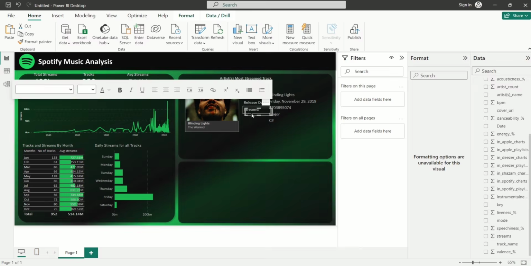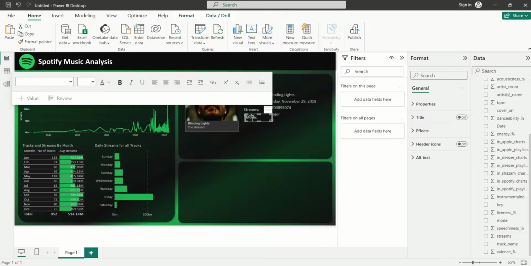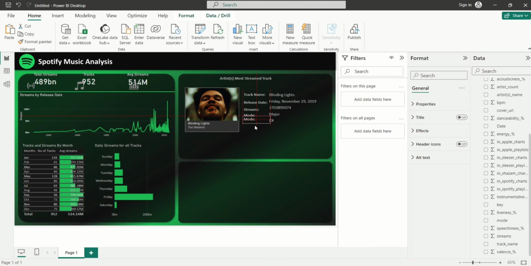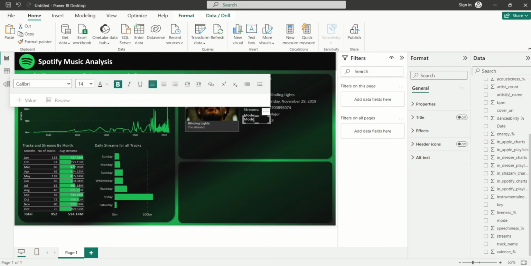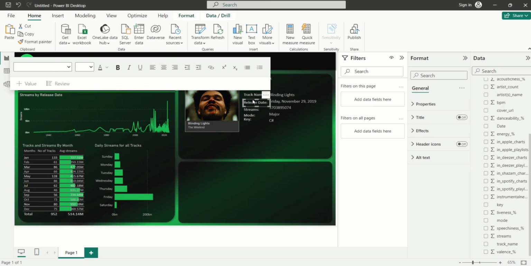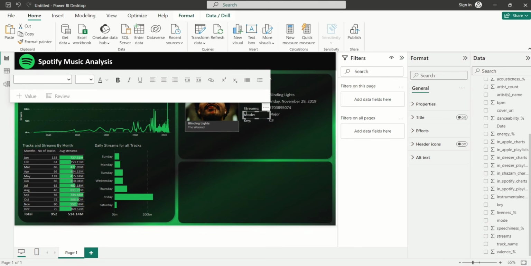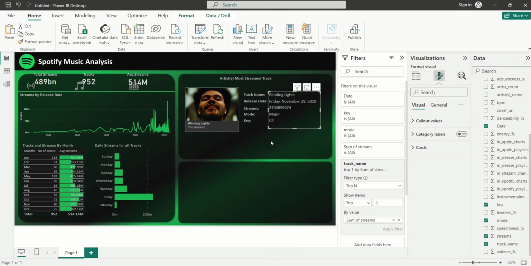Then the other one is going to be for the mode. So I'll select this and say mode. Then the last one is going to be for the key. So I'm just going to select this and type key. So I can see that I have the information for all of this right now. You can always adjust this to place it just the way you would want it to be. So I'm going to adjust this a little bit, and that is okay.